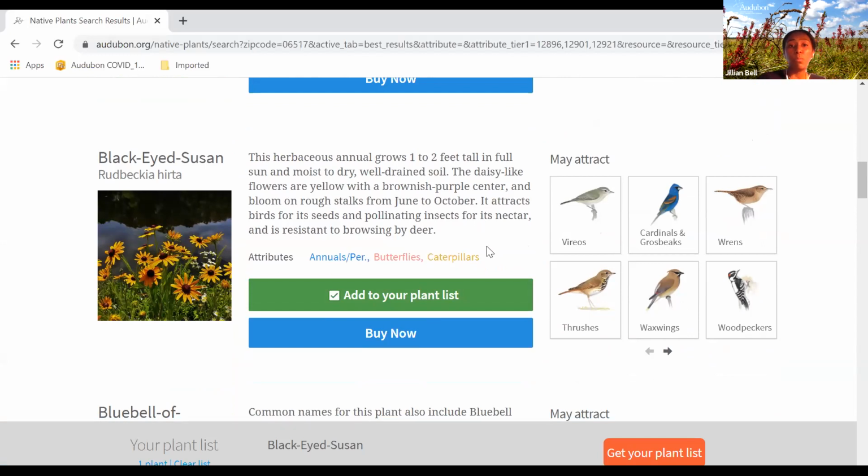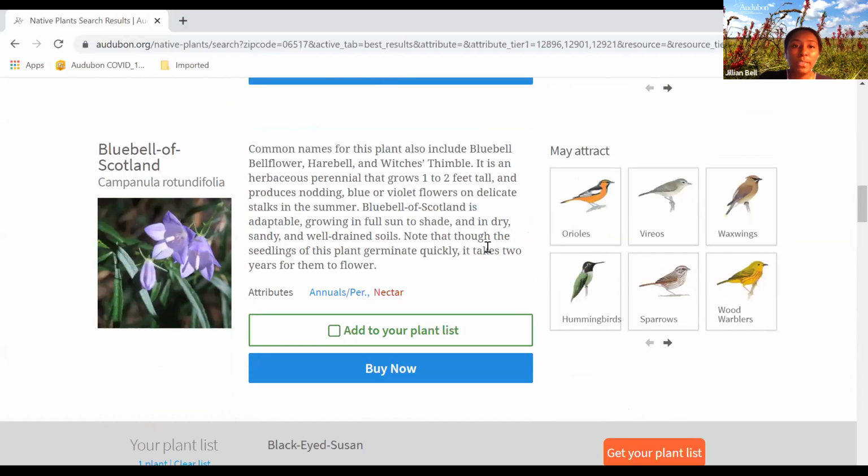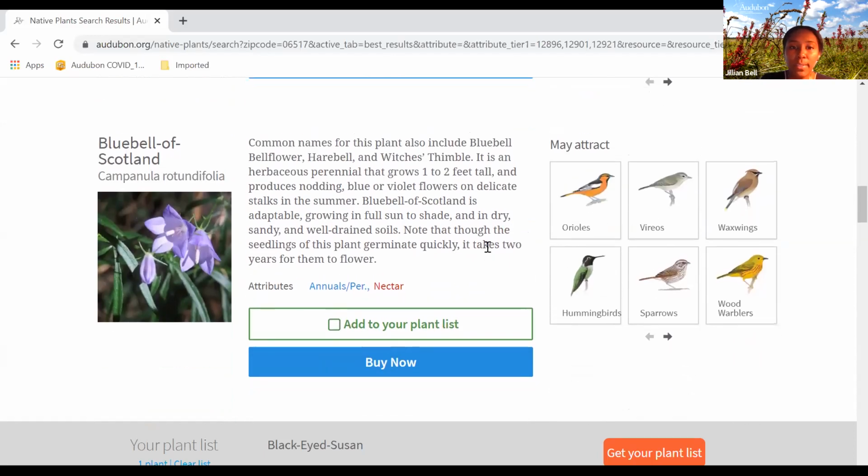So when I go to print out my list, I can keep tabs on when different things are blooming to make sure I have something in my containers that's always going and interesting to look at. So I've added that to my plant list. Bluebell of Scotland, another awesome plant. This can grow in full shade or full sun. And I really just love purple flowers, so I'm going to add that.